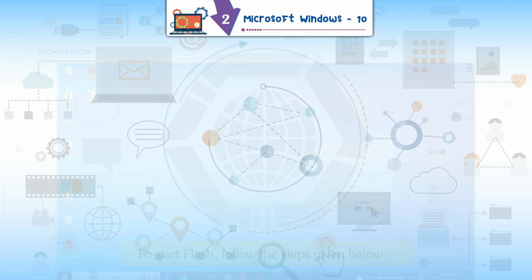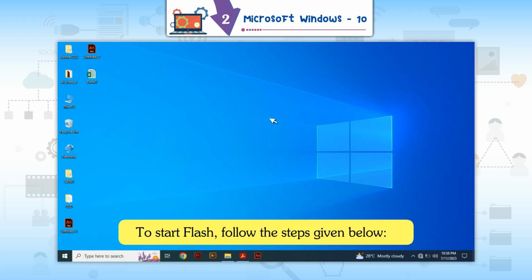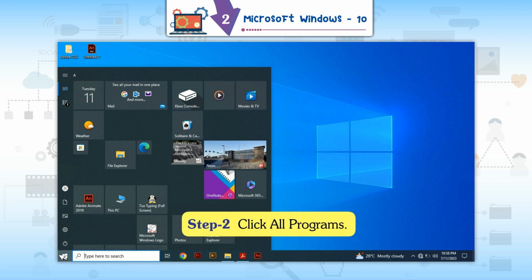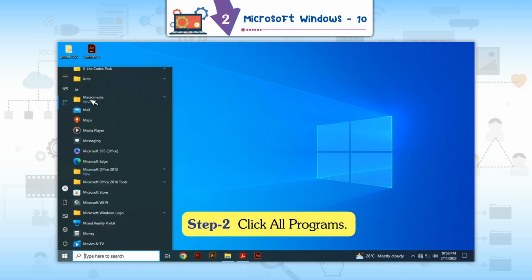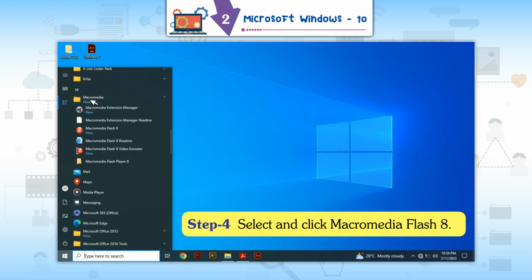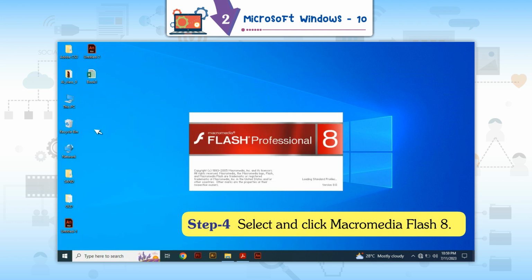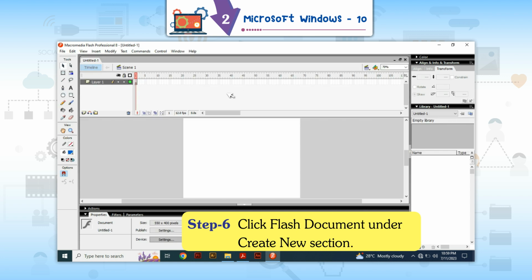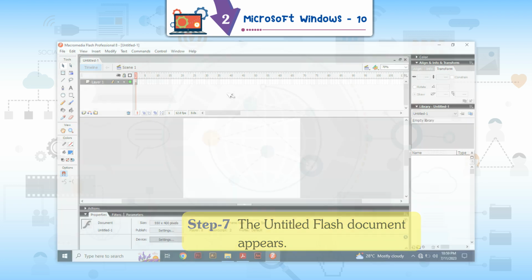To start Flash, follow the steps given below. Step 1. Click Start button. Step 2. Click All Programs. Step 3. Click on Macromedia. Step 4. Select Macromedia Flash 8. Step 5. The opening screen comes up. Step 6. Click Flash Document under Create New Session. Step 7. The untitled Flash document appears.